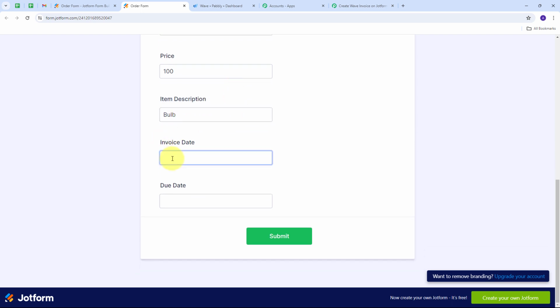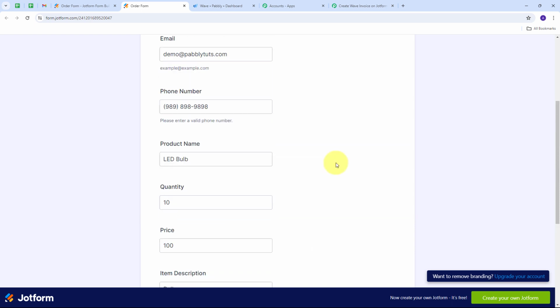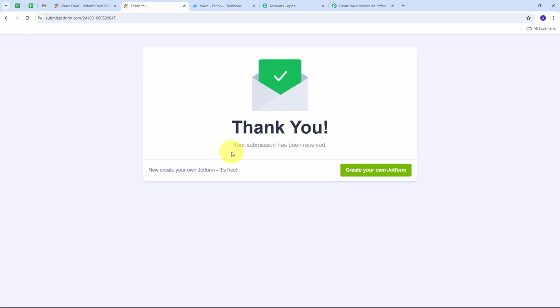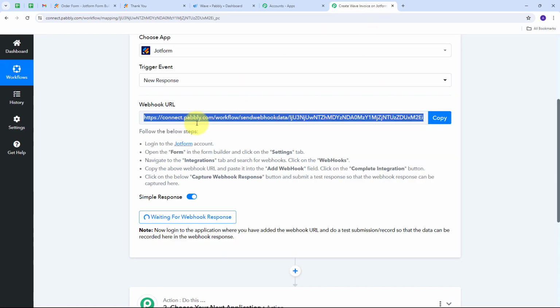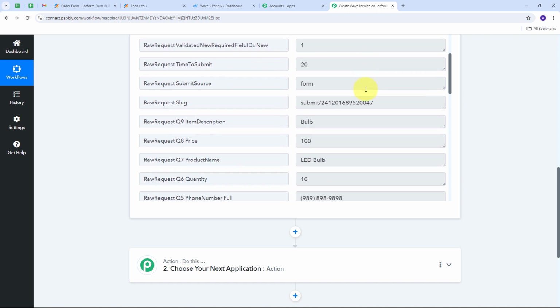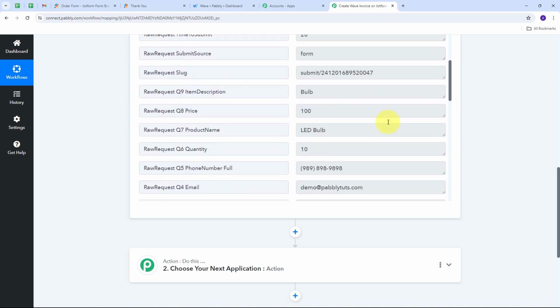And now I'm going to give the invoice date and the due date. So I'm going to fill invoice date and due date. So here I have filled all my details. Now I'm going to click on submit. And I have successfully submitted my form. Now I need to go back to Pabbly Connect. And here we can see I have received this response. So in this response, I have received all the details of my form submission.